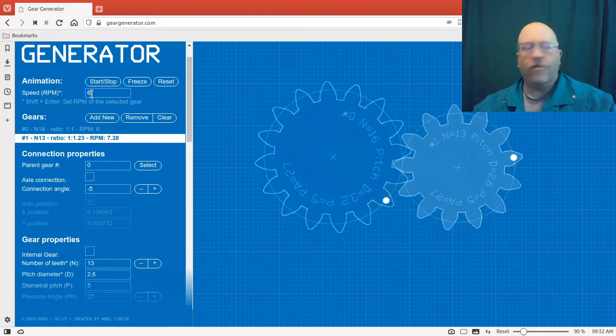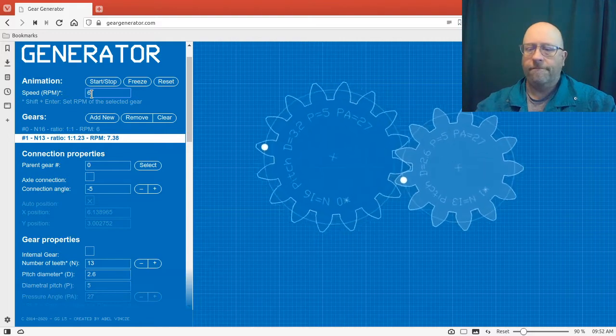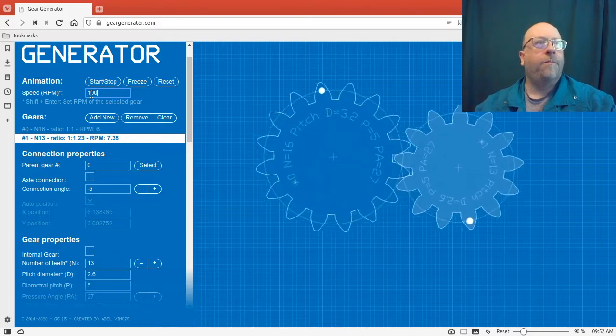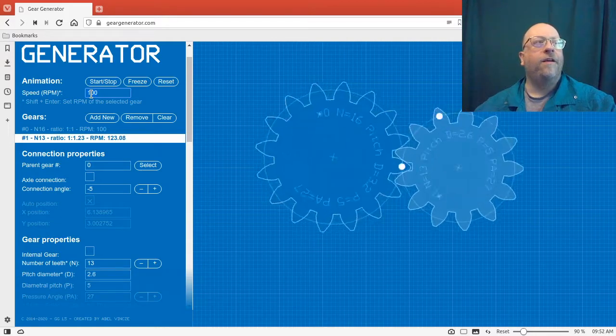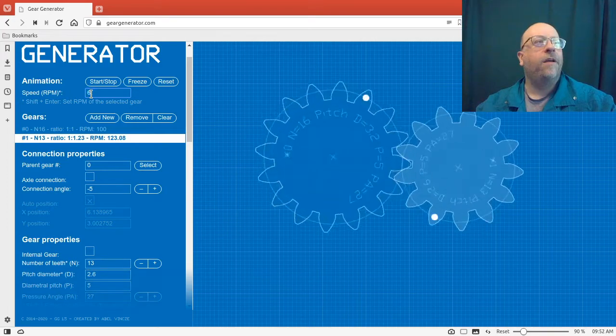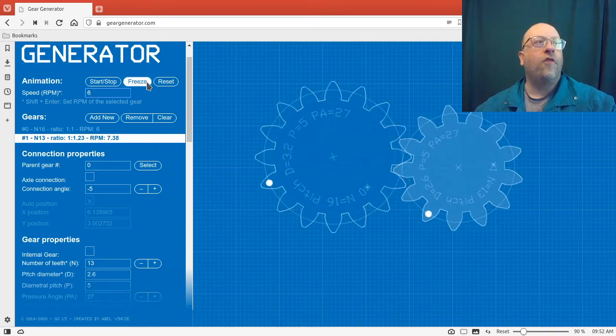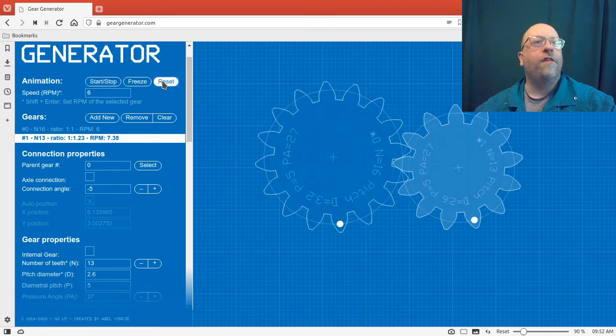Up here you can change the speed of the animation. If you want to put it in Hyperdrive, you can. I don't really recommend spinning them so fast you can't see what's going on, but 6 might be a little bit slow for you. You can also freeze the gears and reset them to their starting positions and that sort of thing.